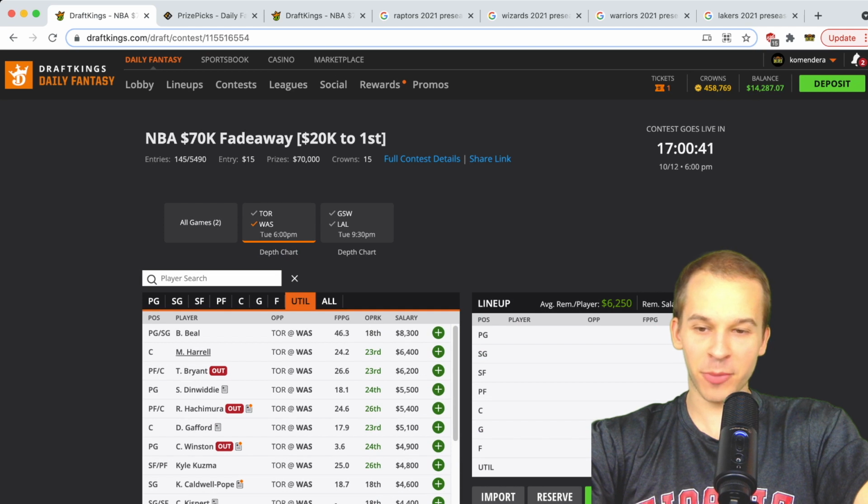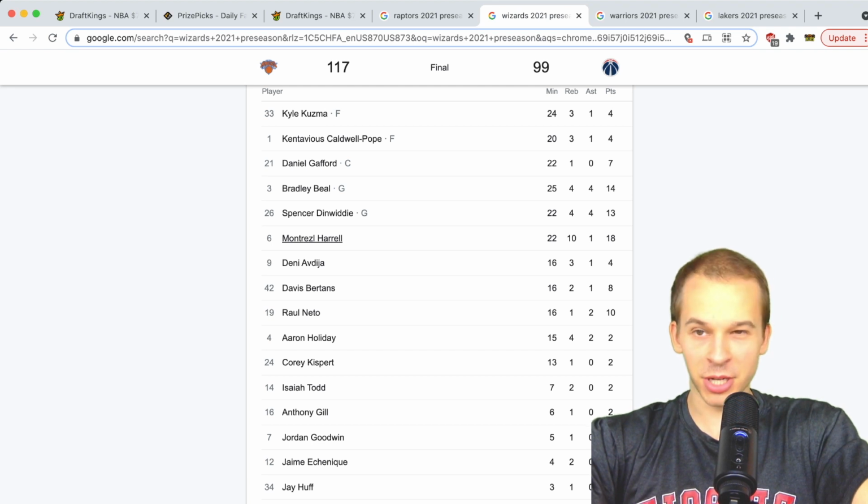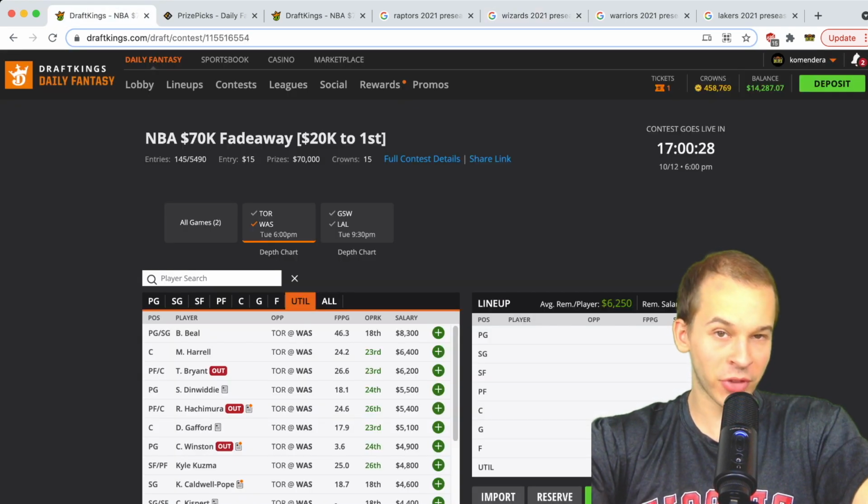And then you have both centers, Montrez and Gafford, both are really solid point-per-minute guys. Gafford, a little bit more prone to foul trouble, but only 5.1K. Then Montrez, again, he had a really solid game last game at pretty low ownership. He had a double-double in 22 minutes. So I like both centers here for Washington.